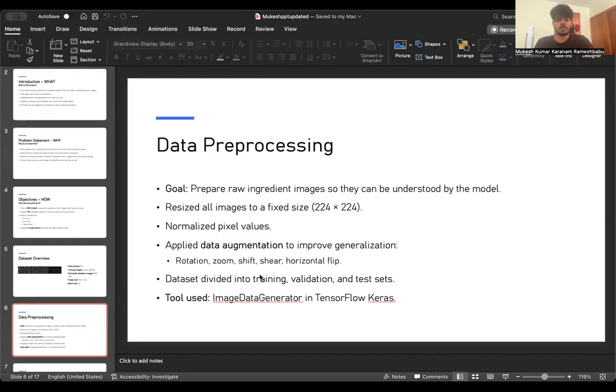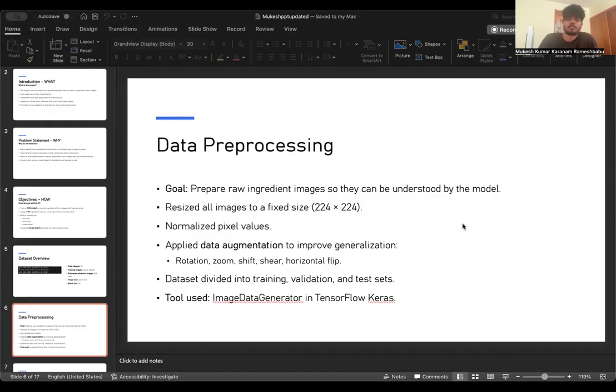What is the data pre-processing we have done here? We know that before training, the images have to be prepared. So I resized them, normalized the pixel values, and used data augmentation. Here it means that we are creating slightly changed versions of images by rotating, flipping, zooming, or shifting them so that the model learns better. I used the Keras data generator for this, and the data is split into training, validation, and test sets.